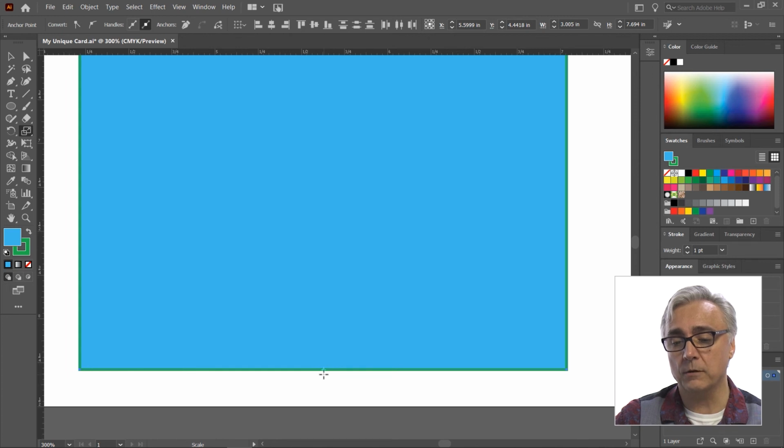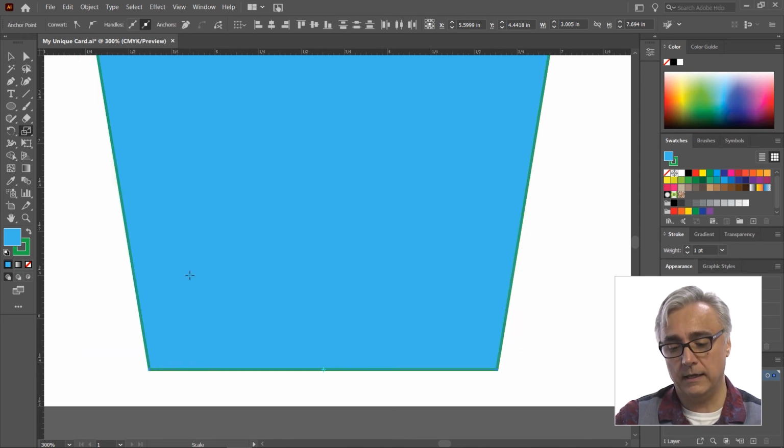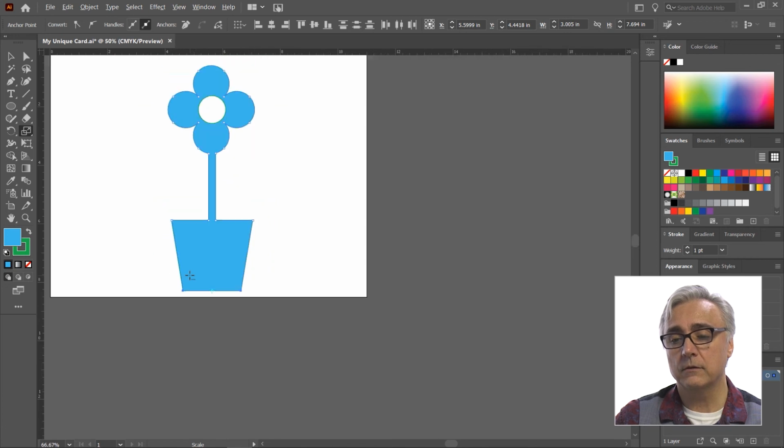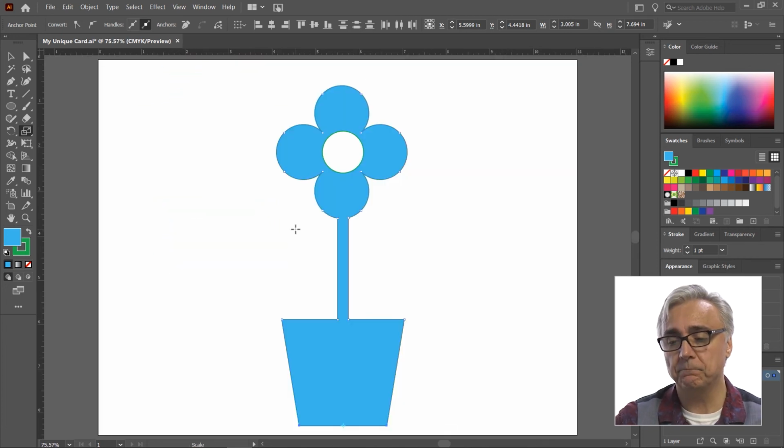There's the registration mark. And what this will allow me to do is, when I click on this anchor point and drag it inward, they come in together. So this is perfectly symmetrical. And if I zoom out, you can now see that it looks more like a flower pot should look. So I'm starting to get a nice feel for this shape.